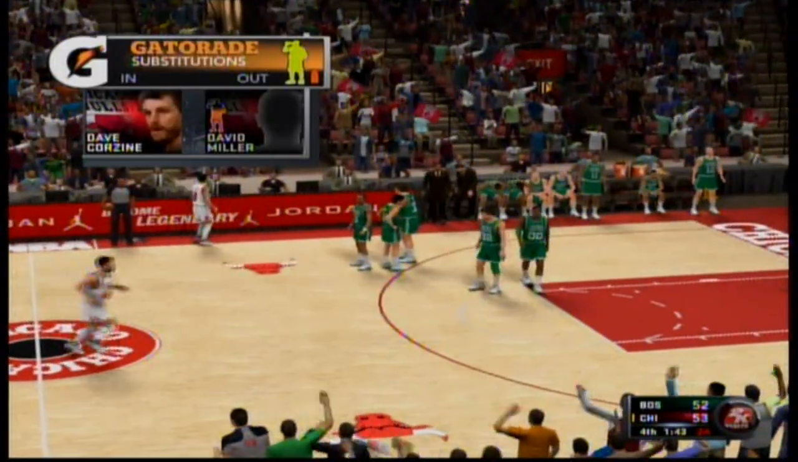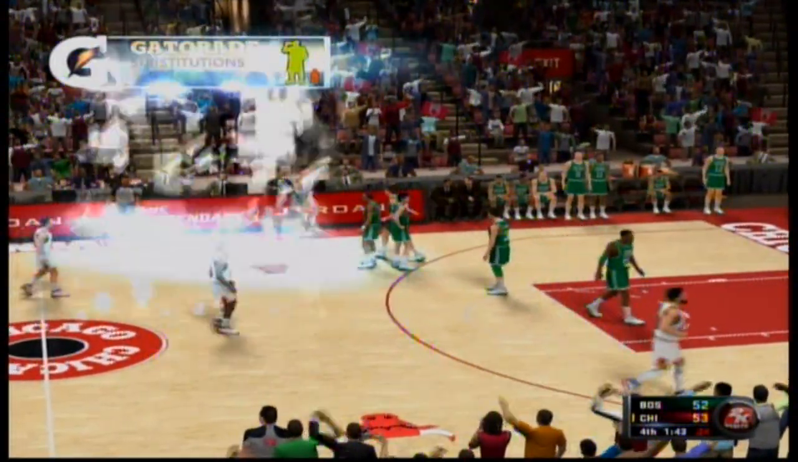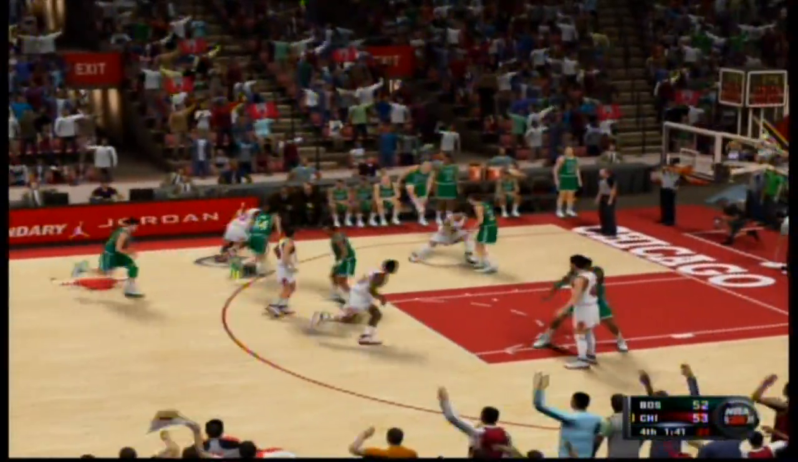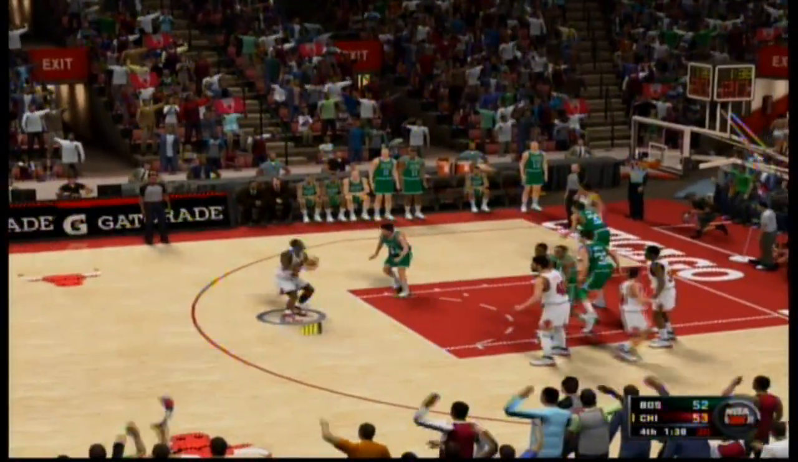They're winning by 1. 1:43 left in the game. Dave Corzine, he's checked in for the Bulls. Here's Jordan. Top of the key. Bullseye. He's really one of the big reasons why they have the lead now. He's playing an extremely efficient game.